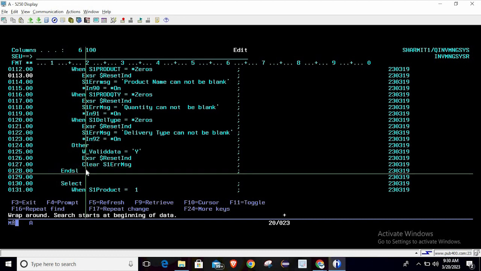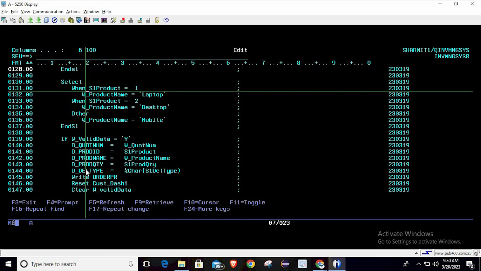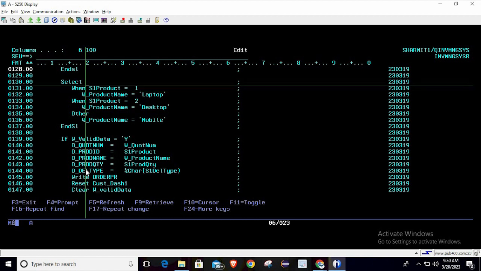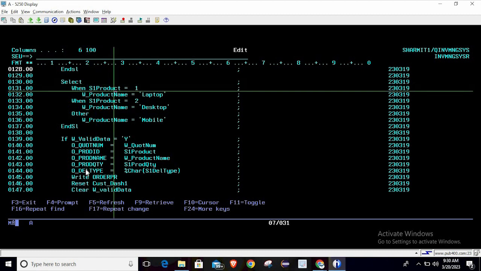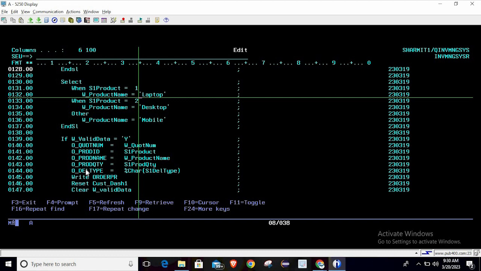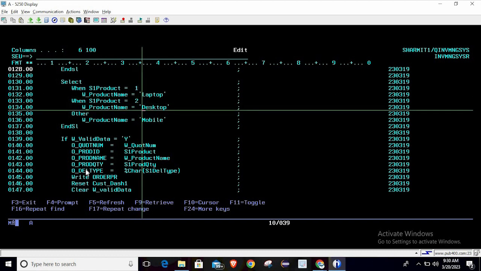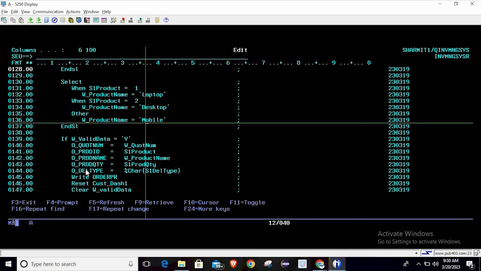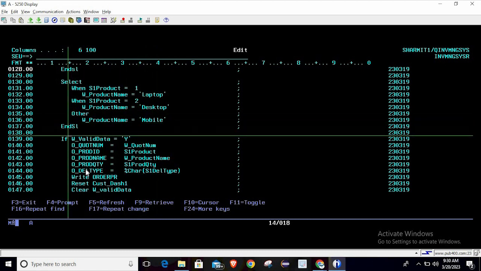After this basic validation, we are checking for the product name. Because we are using a radio button, it's our duty to assign some name to it. So we are checking if S1 product is 1, then we assign the product name as laptop. If it is 2, then we assign desktop, otherwise we assign mobile. So we are done with the validation, and we have also populated the proper values. Now it's time to write the data in the file.